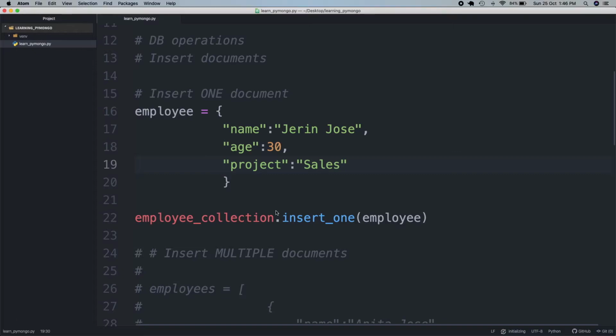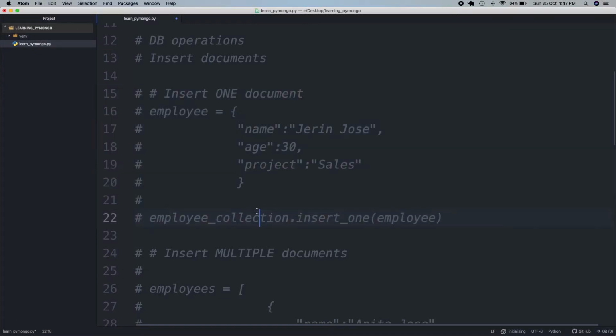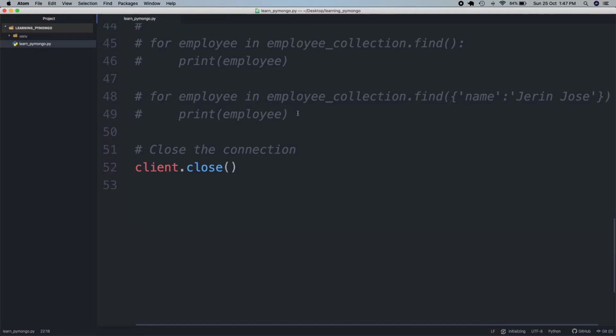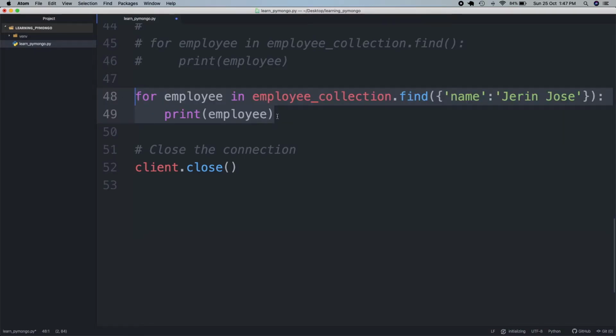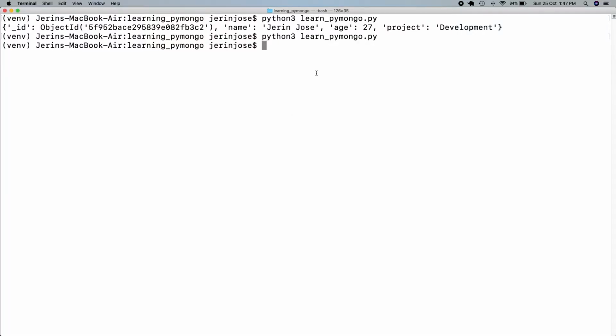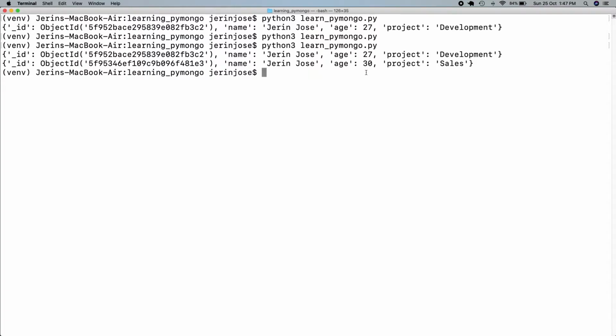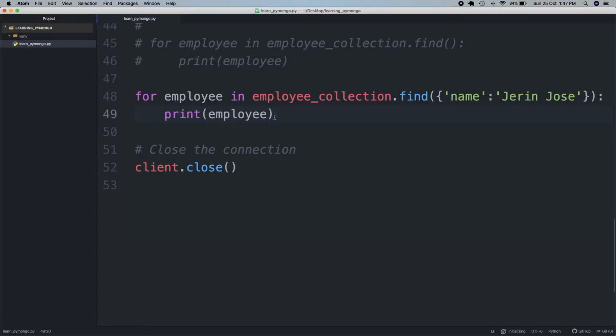So I'll go back here and comment this out. Now I will print this. But now it will fetch two documents because there are two employees with the name Jerin Joes, and print it out. So I'll go back to the terminal and run this. Now you can see there are two. So this is how you can filter documents based on a key value pair. So far what we have done is we have used find. Find assumes that there is more than one document.